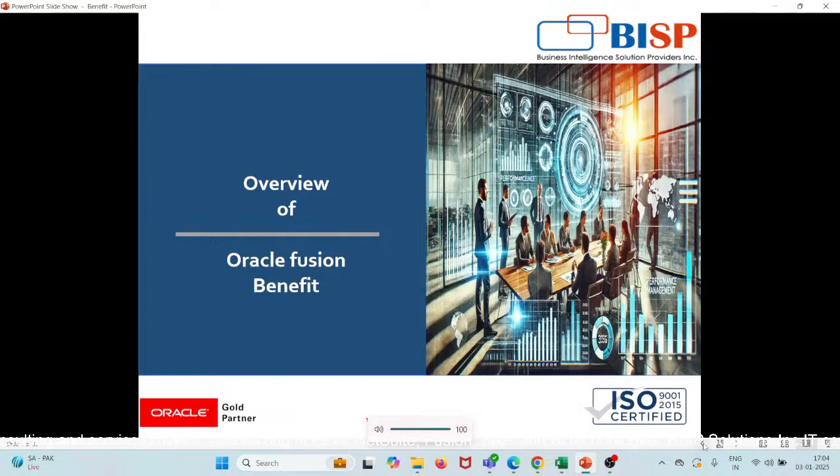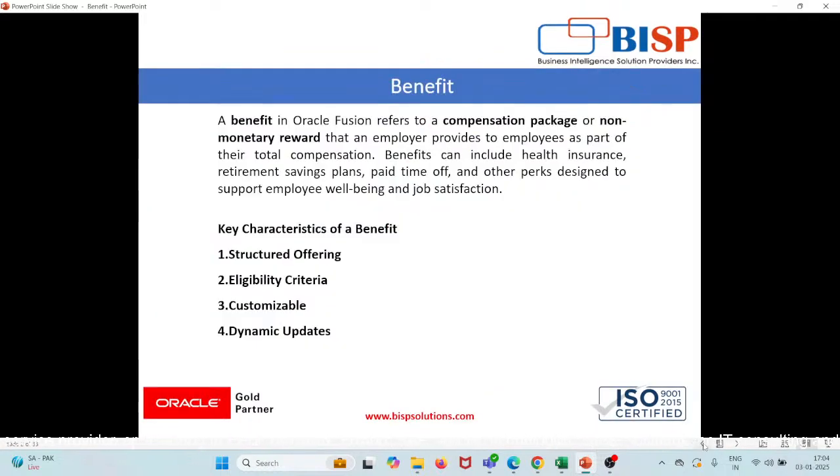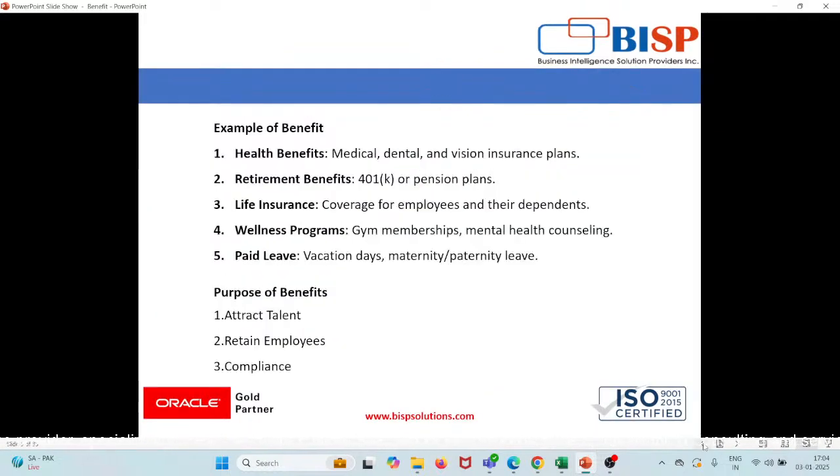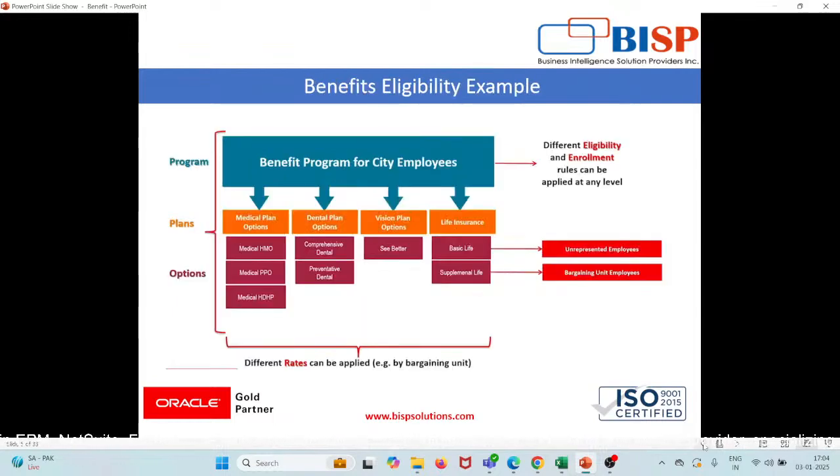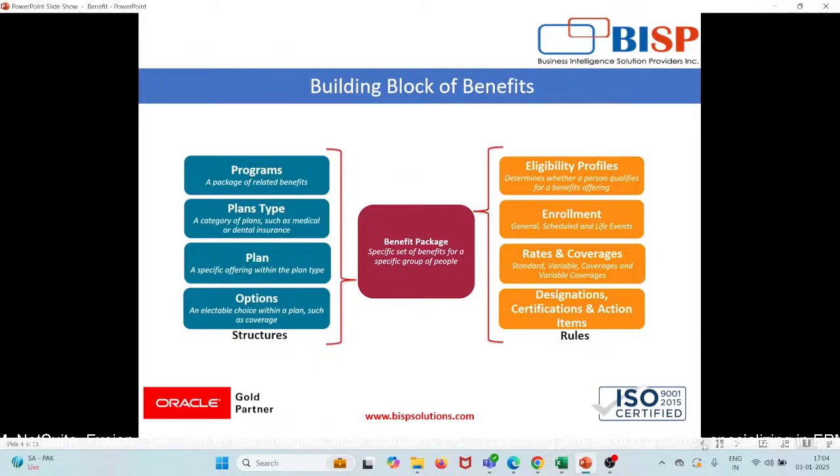Up till now, in our benefit modules sessions, we have seen the definition. We understood what the benefit is, and we saw an example of a benefit and the building blocks of a benefit, which is very important. From now on, I will be frequently coming back to the building blocks of benefits, and we will discuss what we are going with. Okay, how are we following, right?